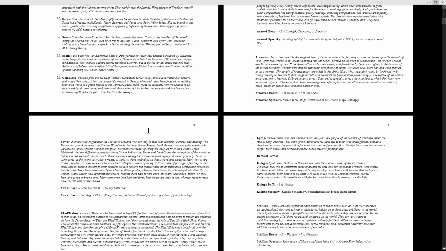The people of Arcasia are now ruled by the Great Magi, who, instead of ruling by birthright or by voting, are appointed due to their magical skill, and are ousted if tyrannical or power-hungry. The motive of the nation is to devote time to learning different magics across Tor and to spread it across the mainlands, which have over thousands of years. The Arcasians have an arrangement of complexions, but all have pronounced noses and curly black, blonde, or brown hair, and have slimmer eyes.